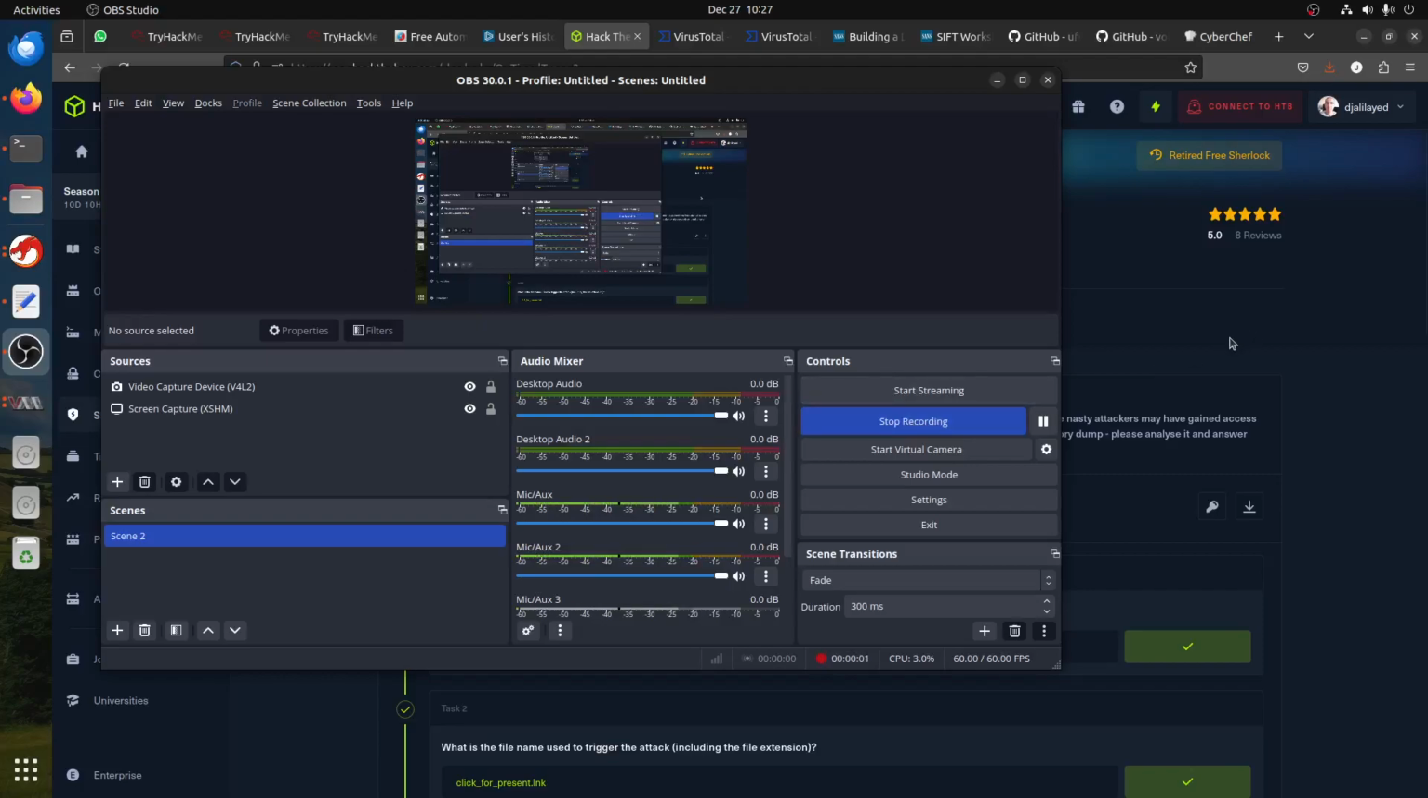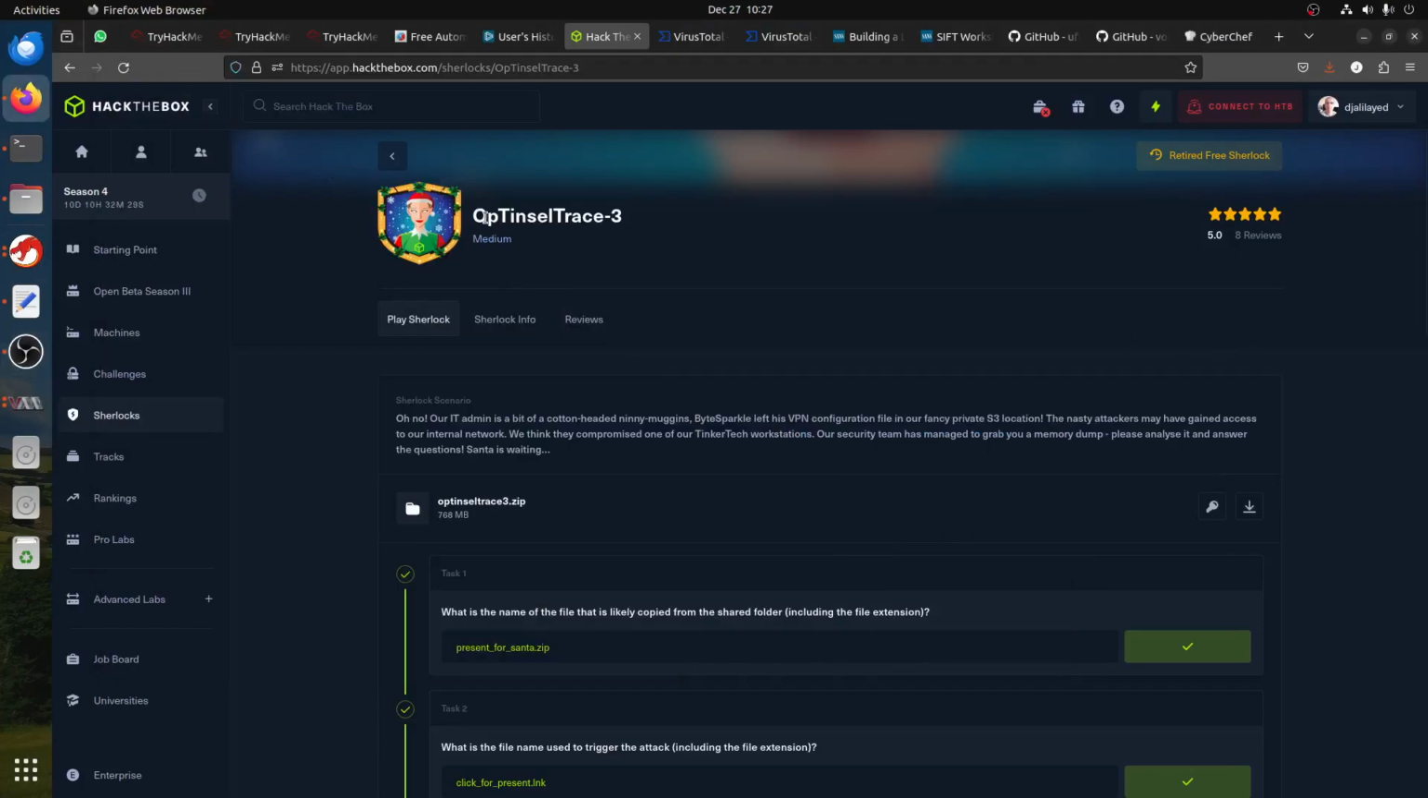Hi everybody, good morning. I'm doing Operation TinkerTech number 3. This is basically after the threat actor got the VPN configuration file and, through a private access location, was able to access the system.